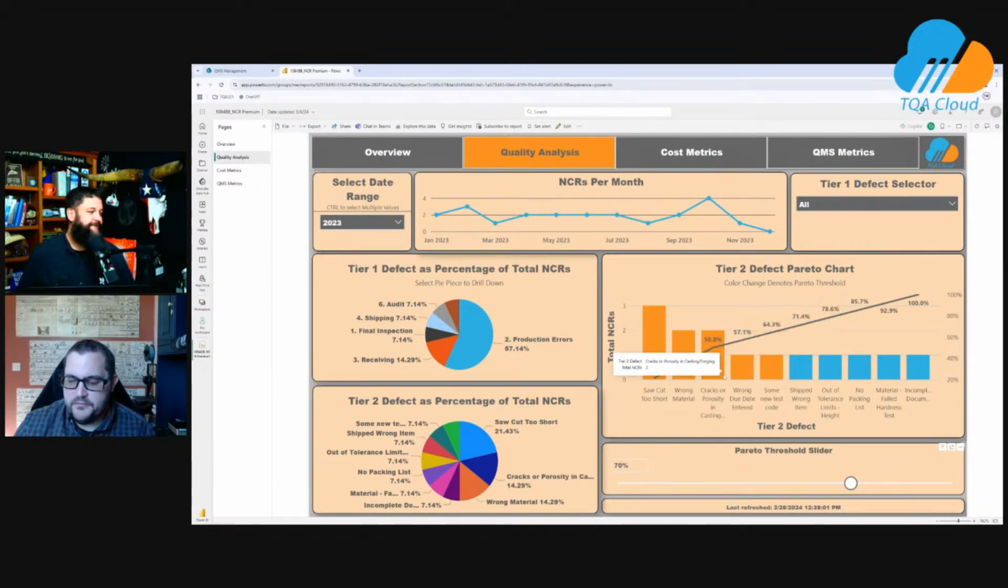And for those that aren't familiar, it's just showing us where the majority of the problems come from. So let's say that we want to know where 70% of our problems come from. Well, these highlighted defects are where 70% come from. So if we wanted to eliminate 70% of problems, here's the defects we need to address. It's awesome.